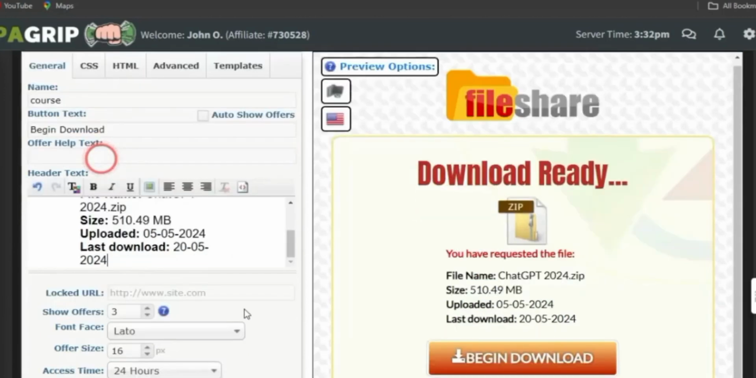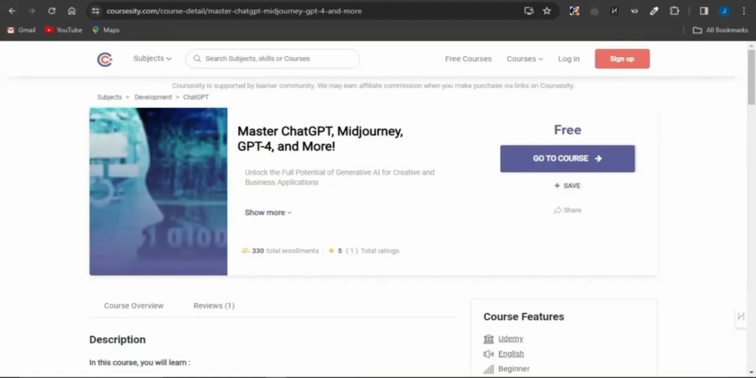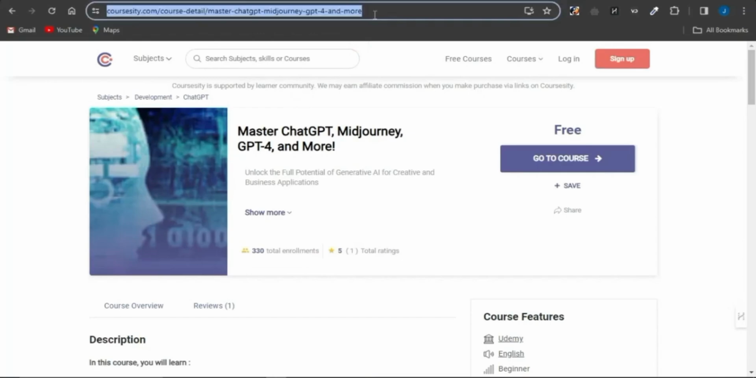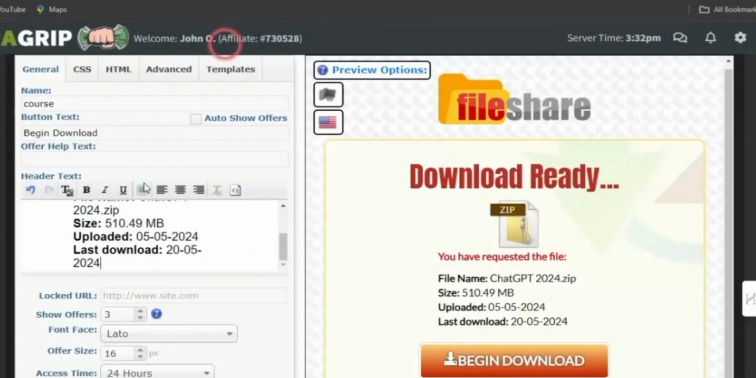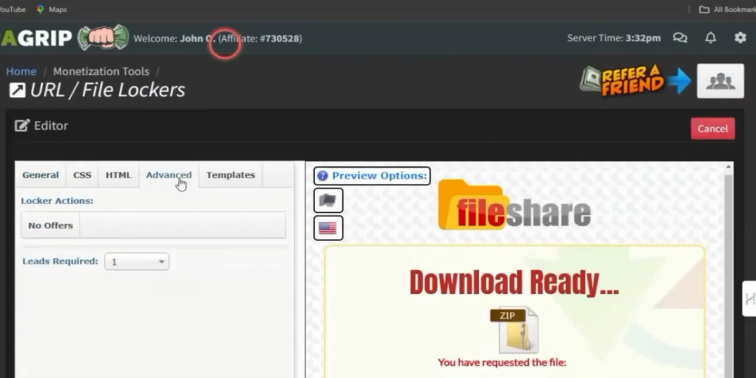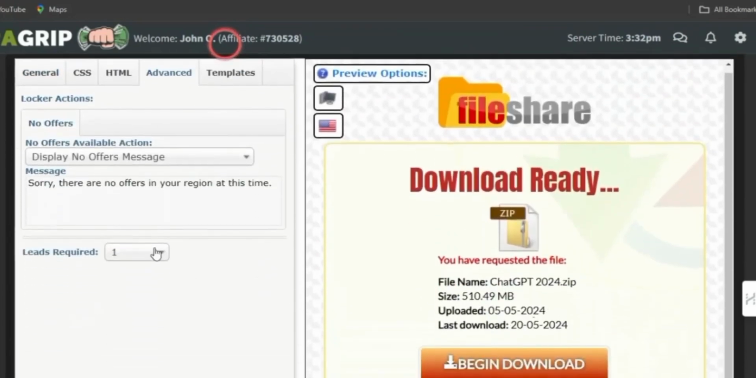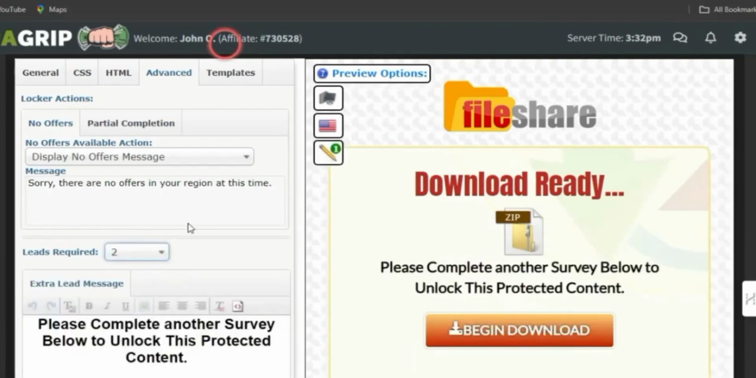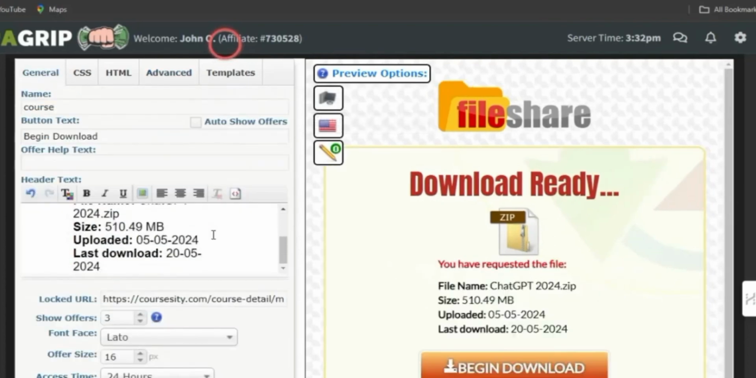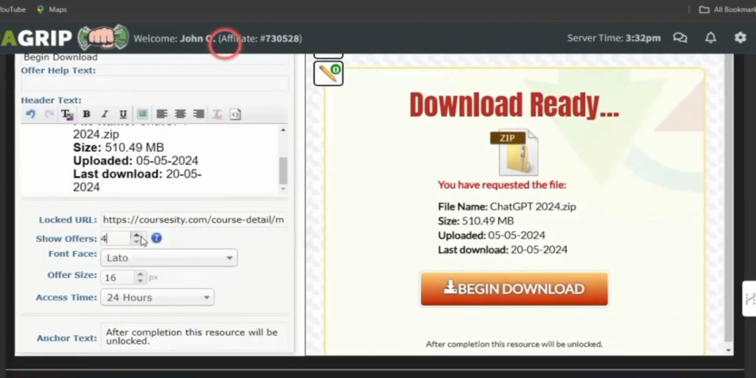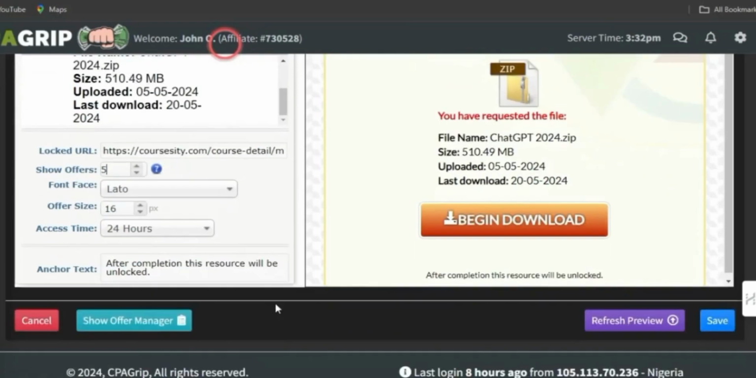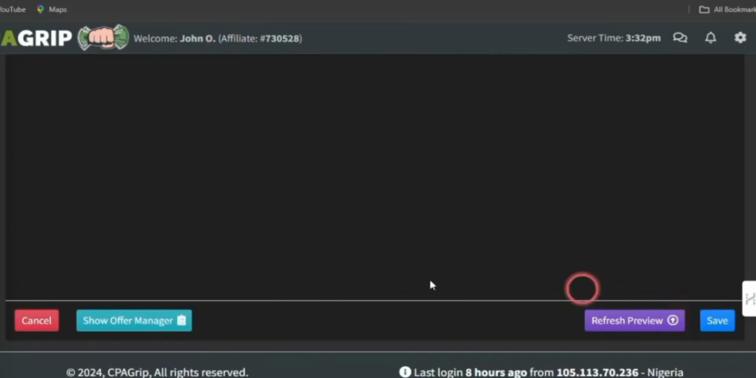Next, grab your locked URL and paste it in the designated section. Just copy the URL from the free online course website, head back, and paste it here. Easy peasy. Now, let's get into the nitty-gritty. Go to the Advanced section and change the number of leads required for conversions to 2 or 3. I'll set it to 2. Also, adjust the number of offers shown to visitors. I'm setting it to 5. Once done, hit Save, and your content locker will be ready to roll.